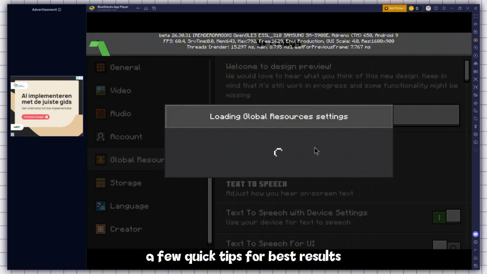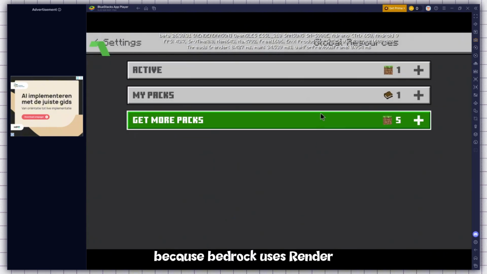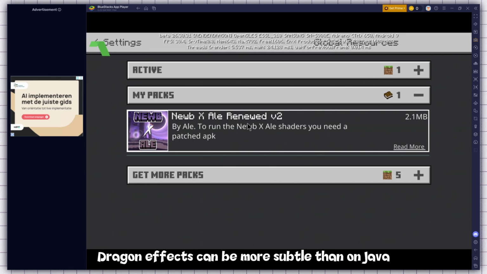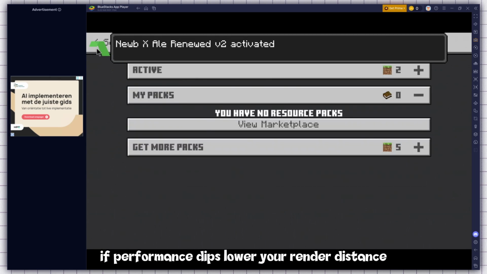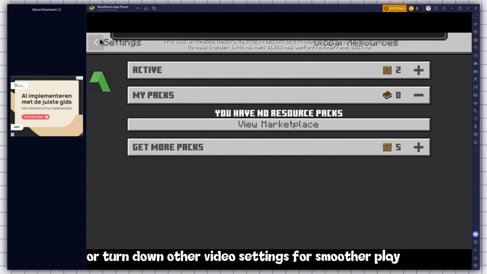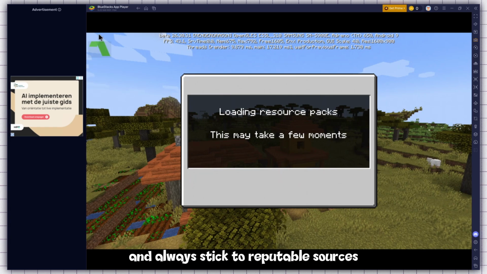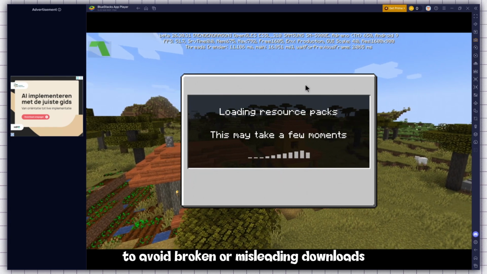A few quick tips for best results. Because Bedrock uses Render Dragon, effects can be more subtle than on Java, and not every pack will transform the game dramatically. If performance dips, lower your render distance or turn down other video settings for smoother play. And always stick to reputable sources to avoid broken or misleading downloads.